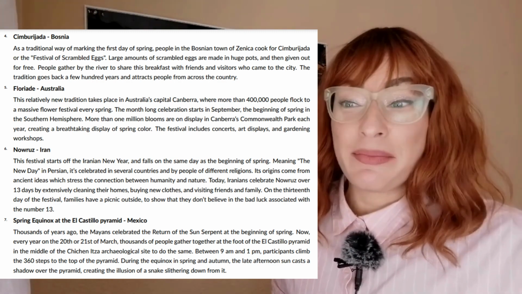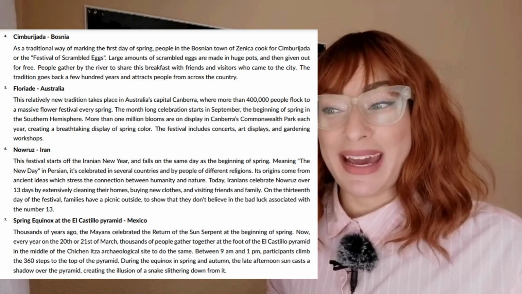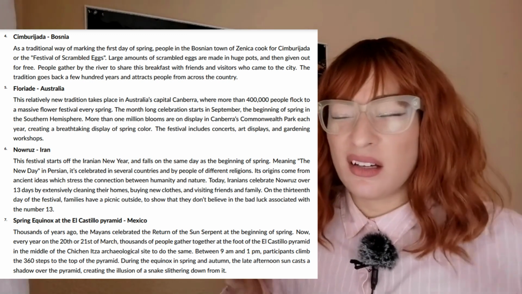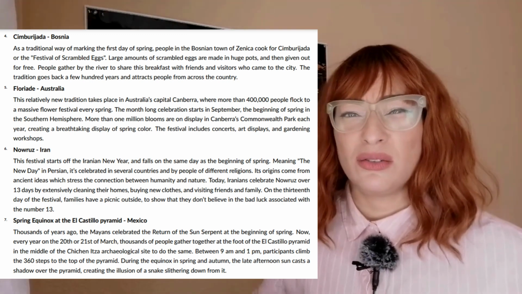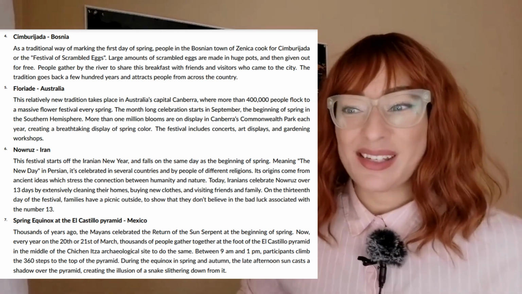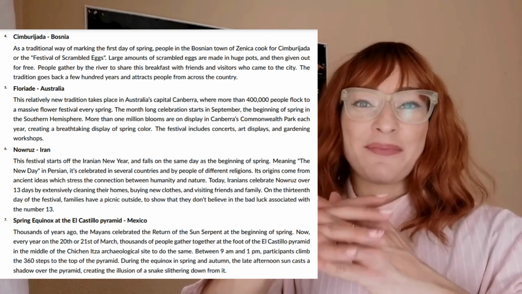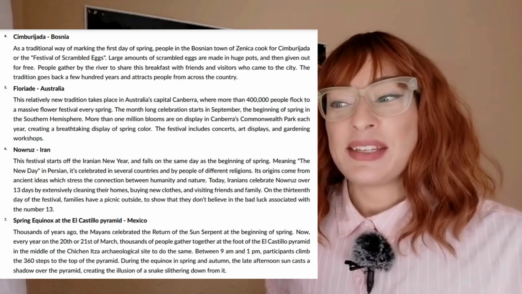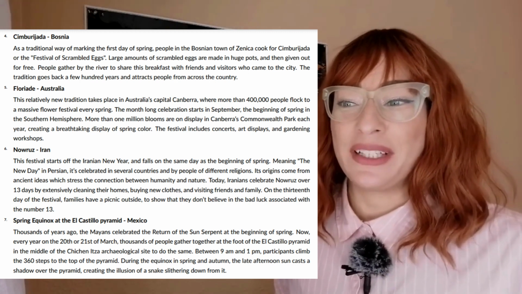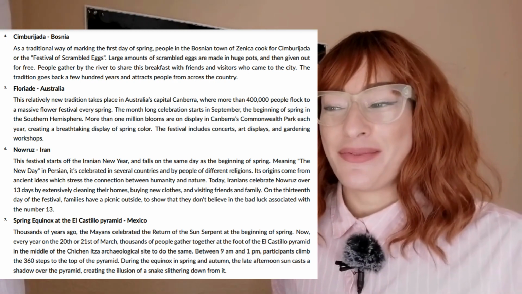Its origins come from ancient ideas which stress the connection between humanity and nature. Remember, here stress doesn't mean like, oh, I have a lot of work to do, my head hurts, I feel so stressed. It means to emphasize or stress the connection between humanity and nature. Today, Iranians celebrate Nowruz over 13 days by extensively cleaning their homes, buying new clothes, and visiting friends and family.